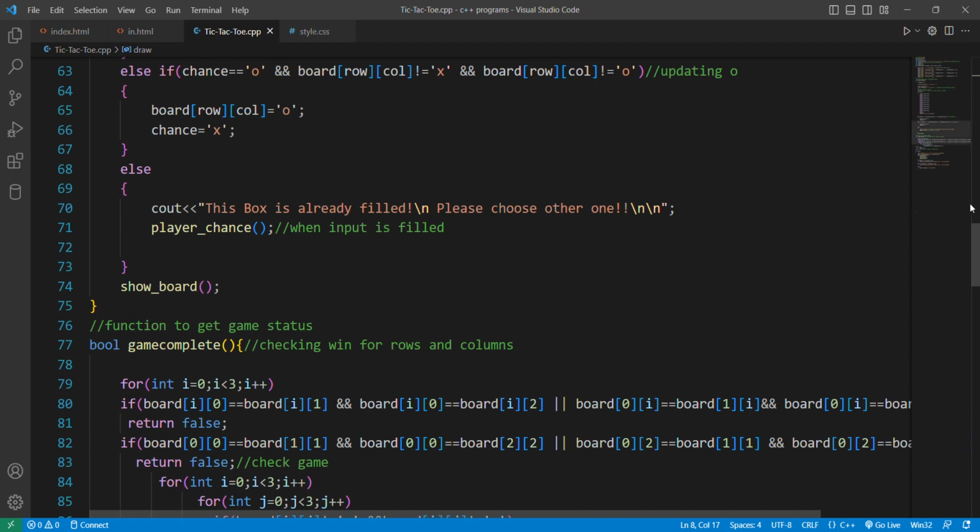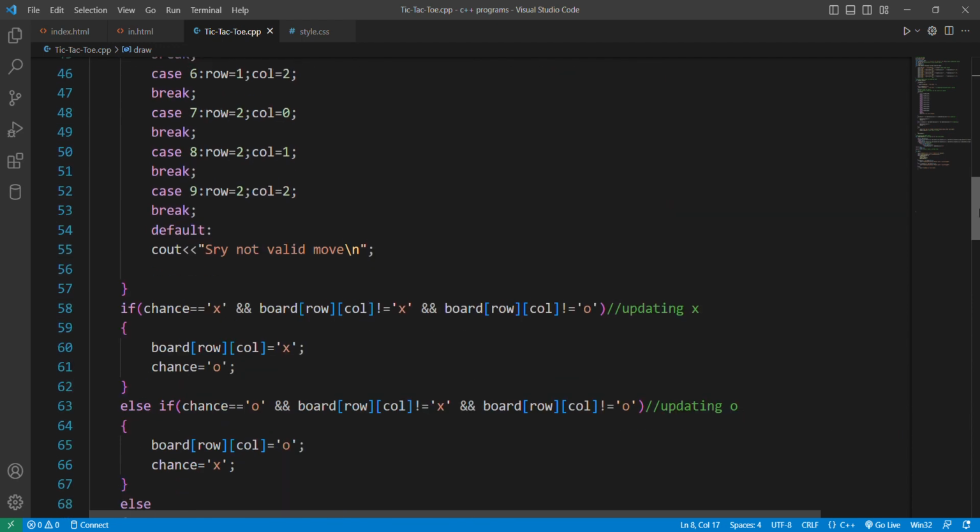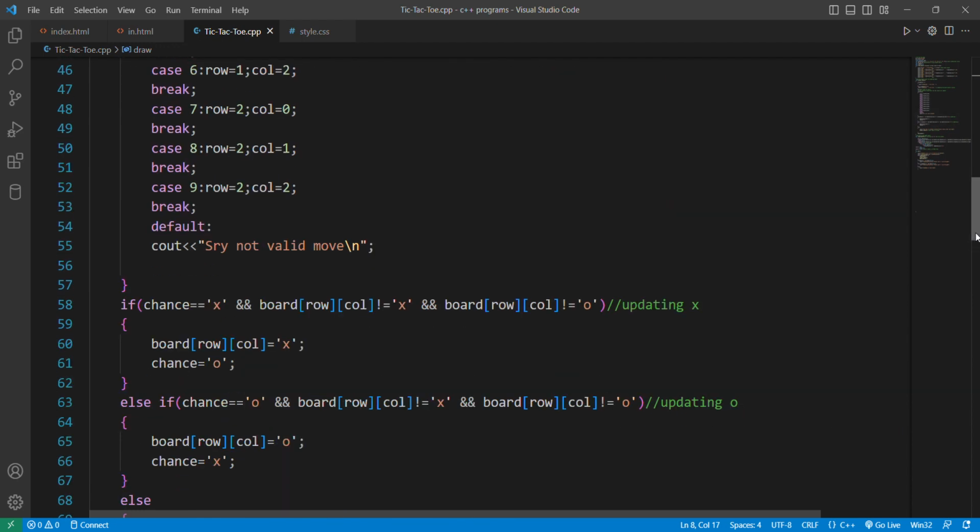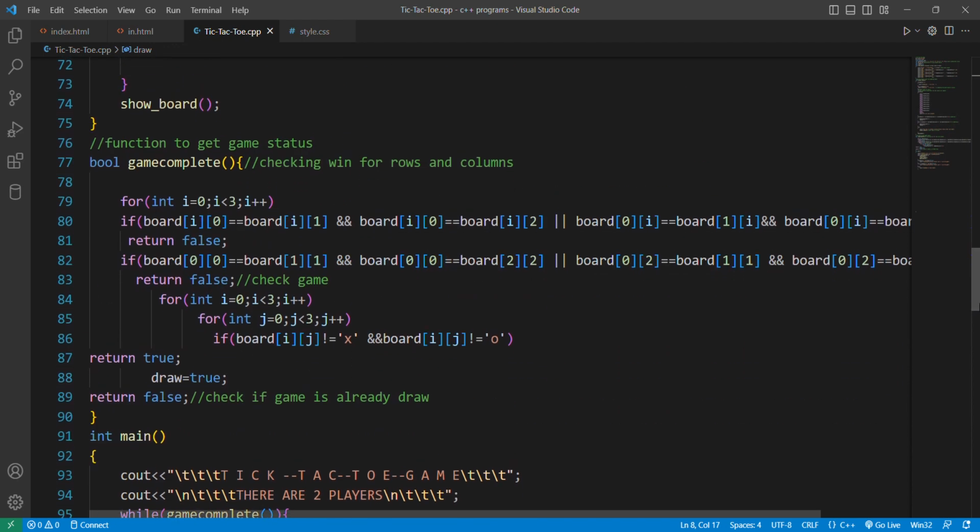Again we have taken one more function, that is boolean underscore, bool game complete. We are checking whether there is a win for rows and columns. We are using some for loop here. Inside the for loop we are going to check board of I of 0, and we are checking each and every condition. We have used a nested if here, and under the for loop, int z is equal to 0, z less than 3, z plus plus.